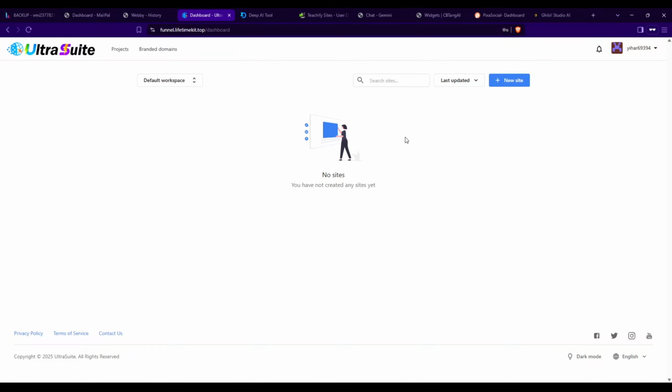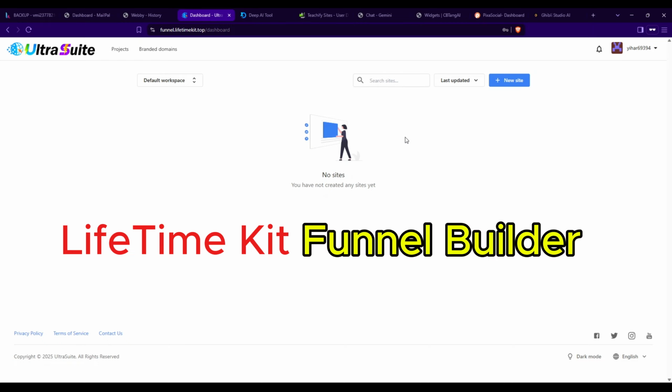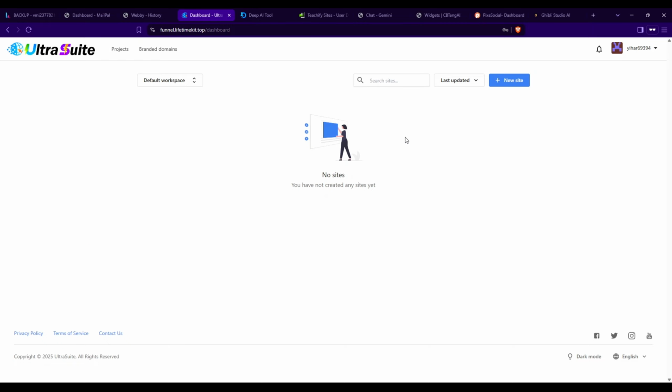In this, you'll get a more detailed walkthrough demo for the LifeTime Kit funnel builder. In this, you are able to create, edit, and manage sites using this app. After login, this will be your dashboard. In this page, you'll see lists of sites you did previously.